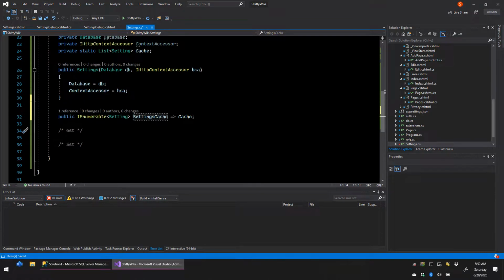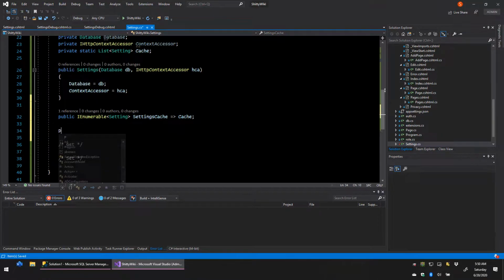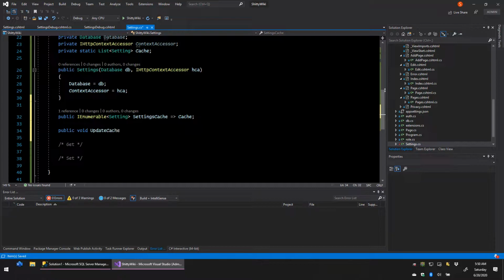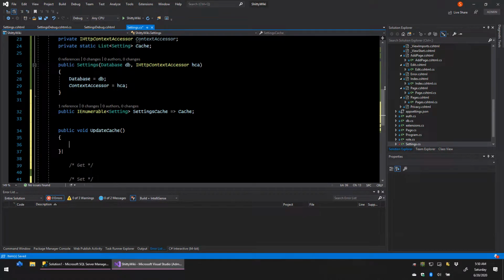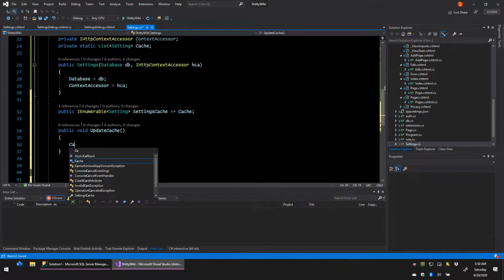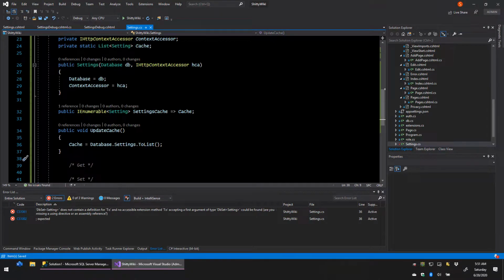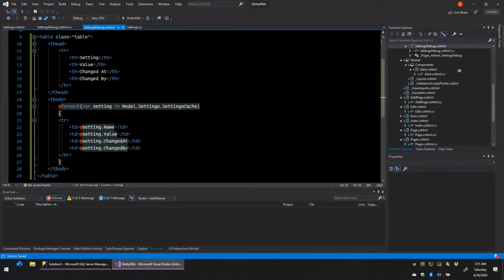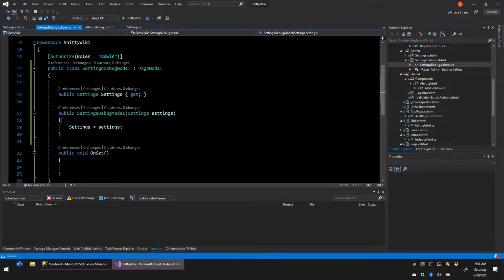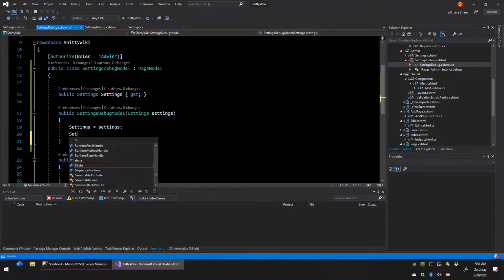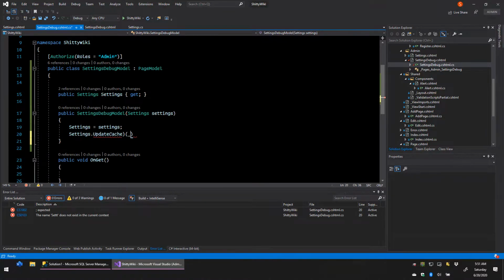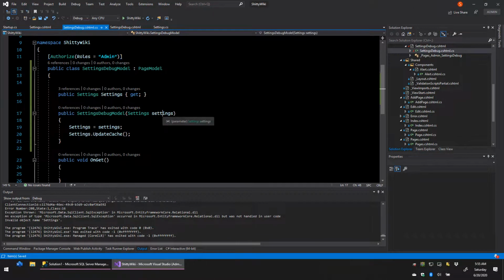The only other thing we really have to do is to actually load this cache. We just have to update it. So let's create a function called update cache. This is going to be really easy. You just say cache equals database.settings, and we grab the list of all the settings in the database. So on our page here, we will force an update of the settings cache, settings.update cache.